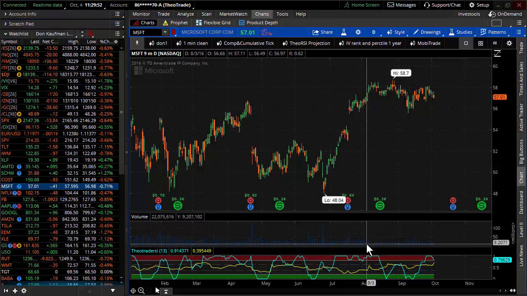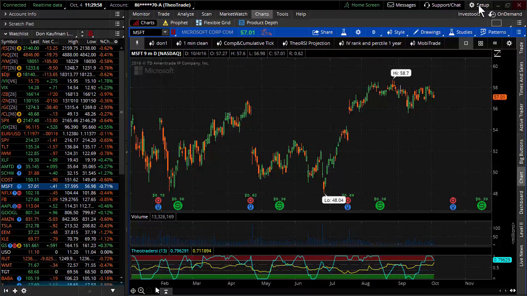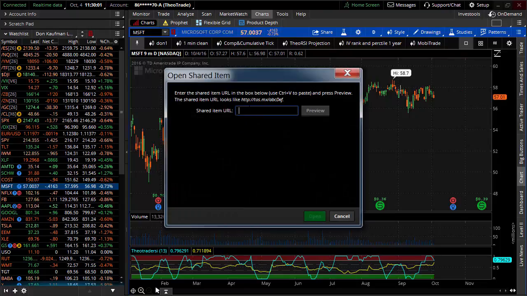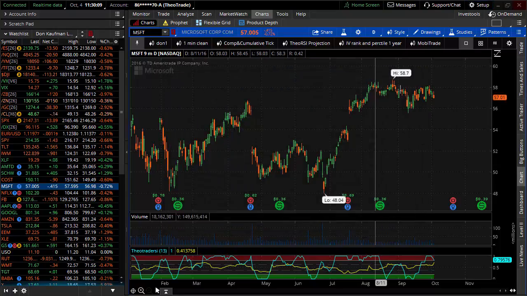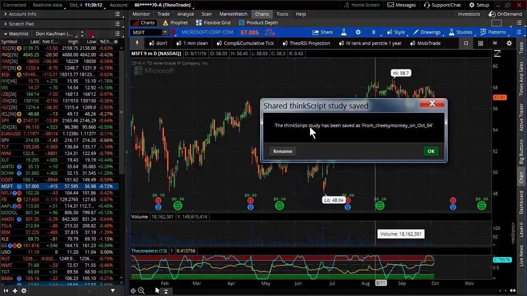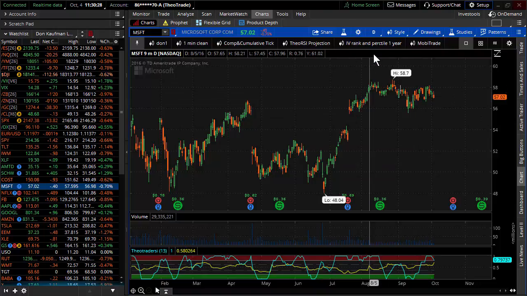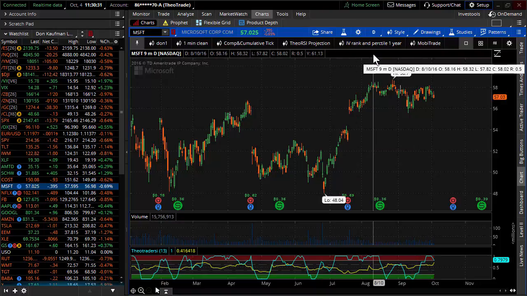So one of the most important things about sharing first, again, you copy and paste it, go under open shared item, hit again Control V. After you've actually previewed whatever is being shared and you hit open, one of the most important things is to remember what you saved the study as. Either number one, it's going to be saved from whoever shared it with you initially, or number two, you must rename it.